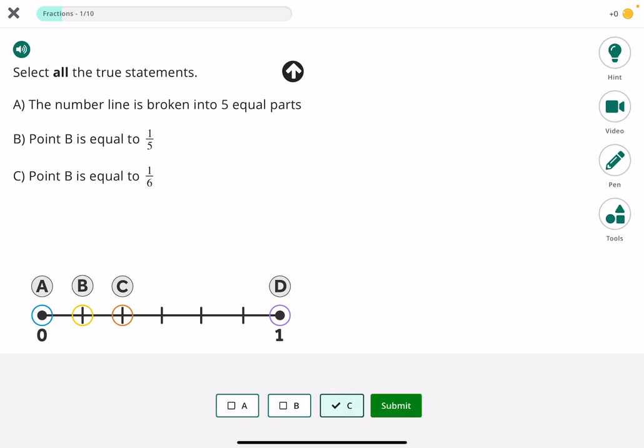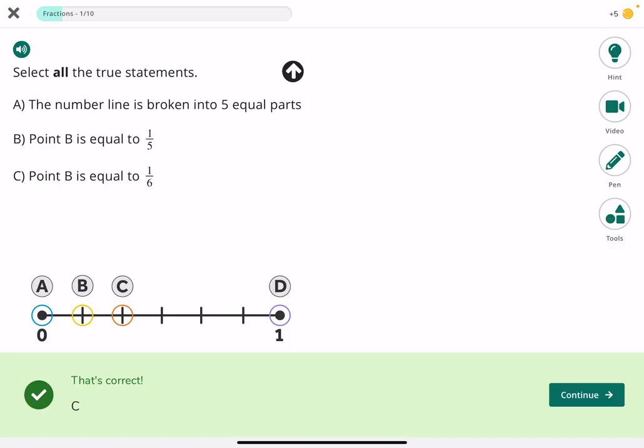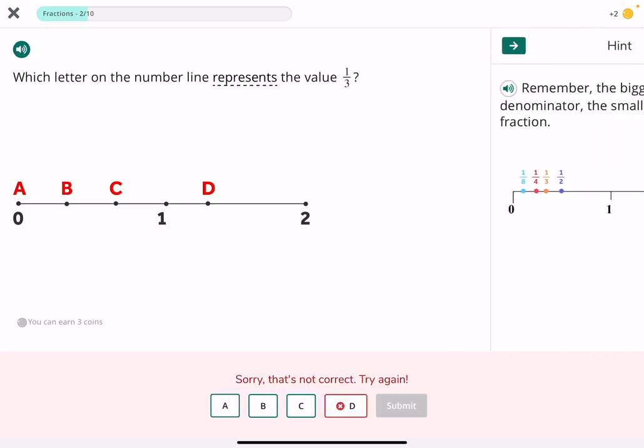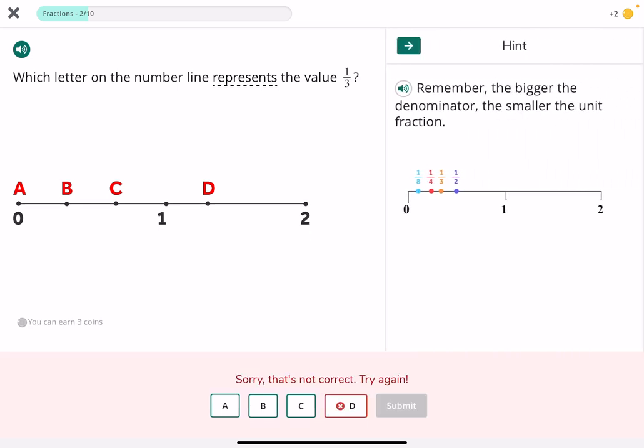So let's click on that. It will show me if I got it correct, so I get instant feedback. Let's go to one more. Now here, let me answer it incorrectly on purpose. And see, I'll click D. So it will let me know, and it will give me a hint, so I can try again.